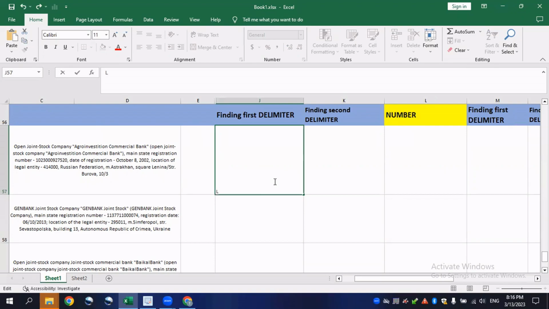Let's practice it. First, what should we write? Find, open the bracket. What do we want to find? We want to find space, dash, and space. Open the bracket, put in a comma, within the text. From where? From this one. Should we close the bracket or put in the start number here? We might put the start number here because we have lots of dashes, but for now we will just leave it and see how it works.